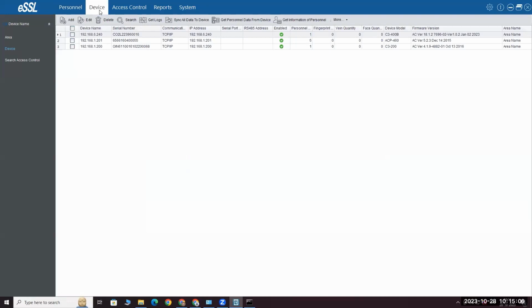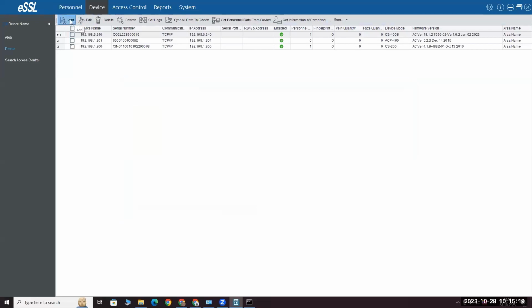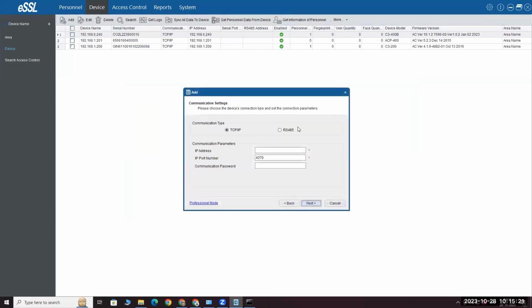For adding a device, you can go with the search option and from there you get that controller. If you want to modify that controller IP, you can modify it from here. And for adding manually, you can go with this one. Manually, you can give the controller IP and things from here.